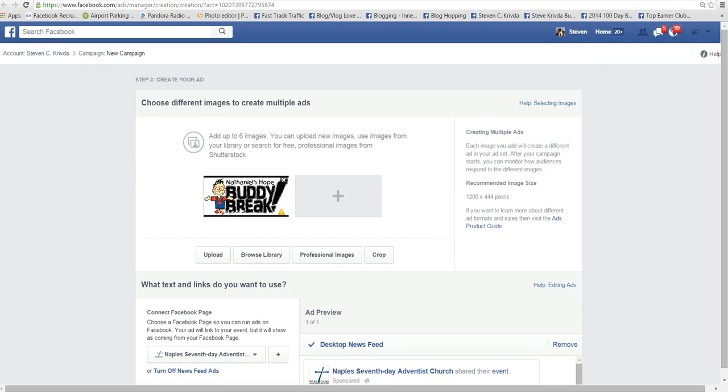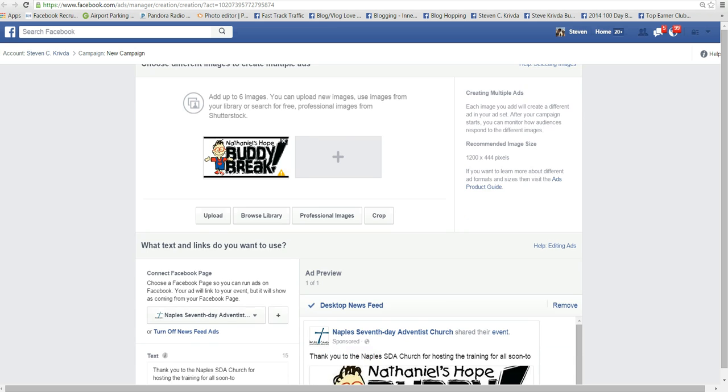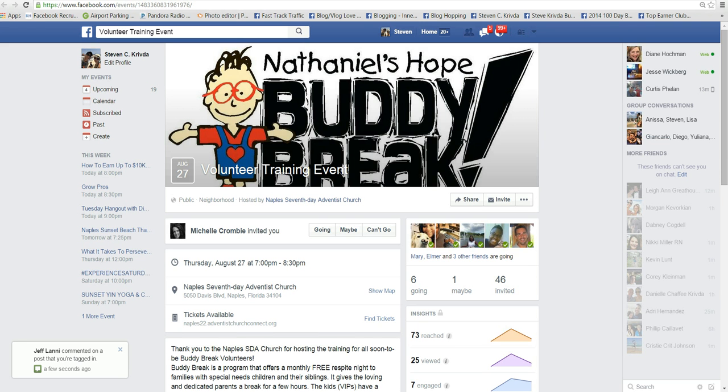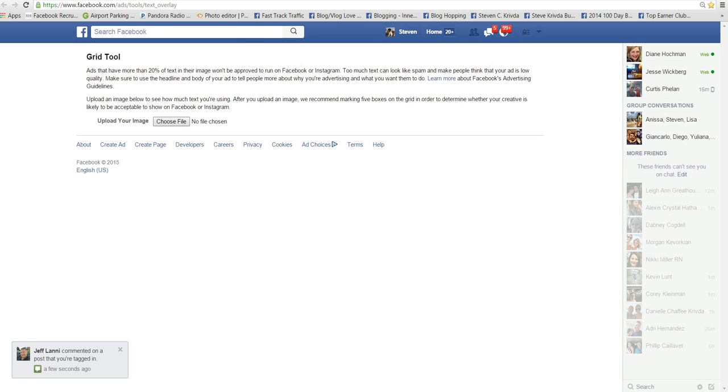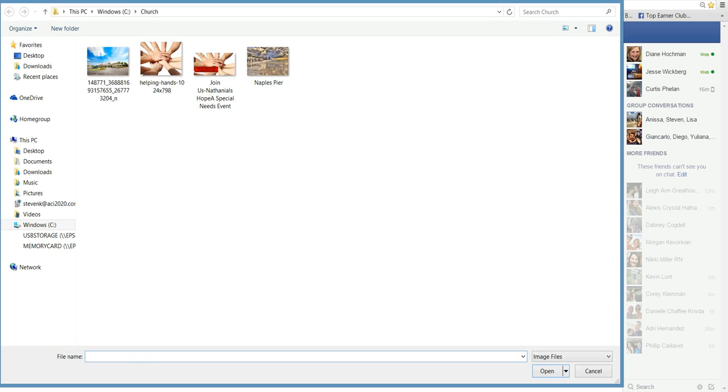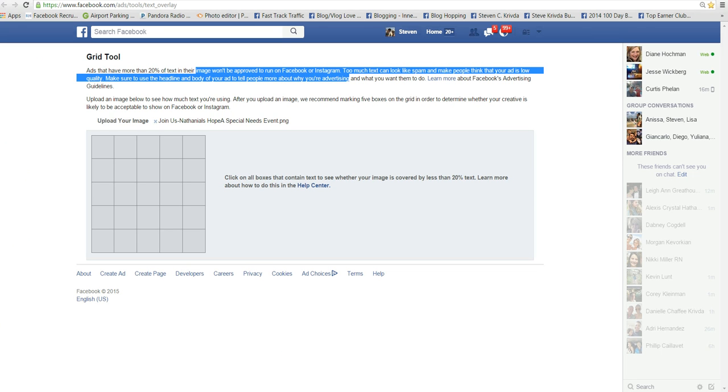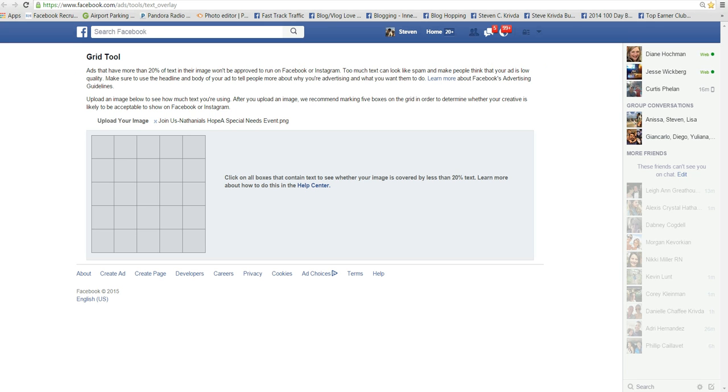Now, real quick, Facebook has a 20% text rule. Here's the event that we're doing. So I'm gonna show you. I just put something together real quick. I'm not going to use this, but I did it just for the sake of this ad. And Facebook has a 20% text rule. So if you have more than 20% text in your image, it will not be approved by Facebook or Instagram, which I don't believe that's completely true with Instagram, but I know for sure.